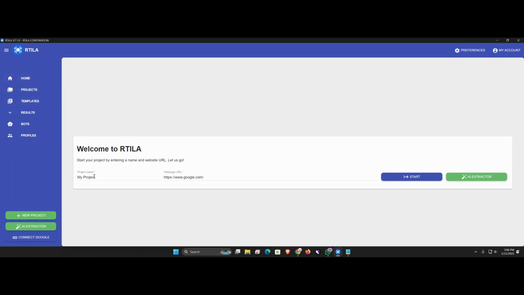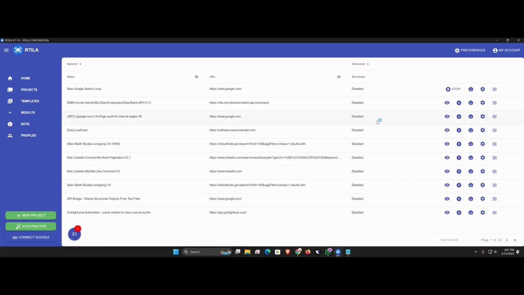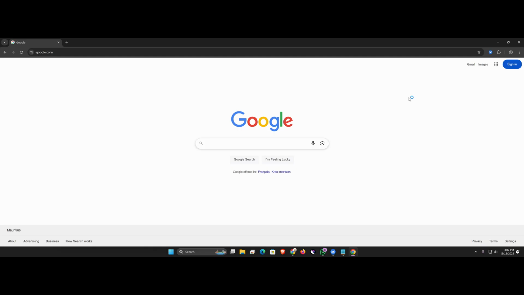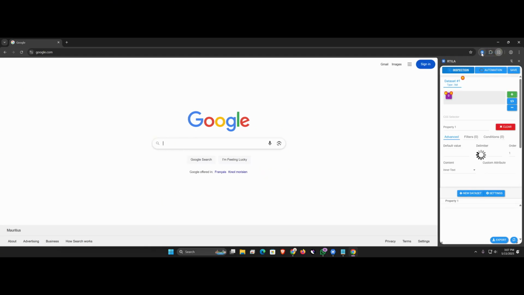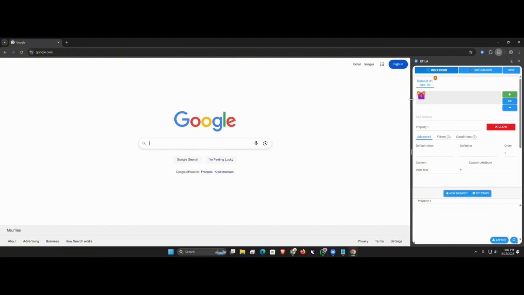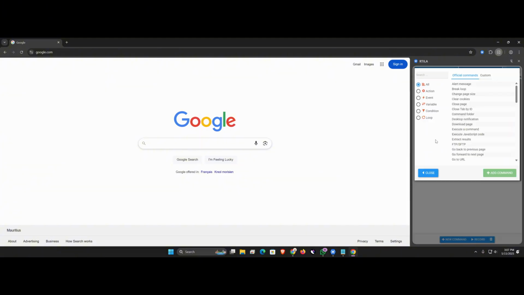Okay, cool. So let's call this new Google search loop. We start with google.com. So I create this project. Then we open RTILA here from the Chrome extension site. That will open our panel. We have two panels, the inspection panel and the automation panel. The inspection panel is for catching the data, and the automation panel is for making the automation flow itself with the commands. So the first thing we want to do is use a list, Sam, yeah?